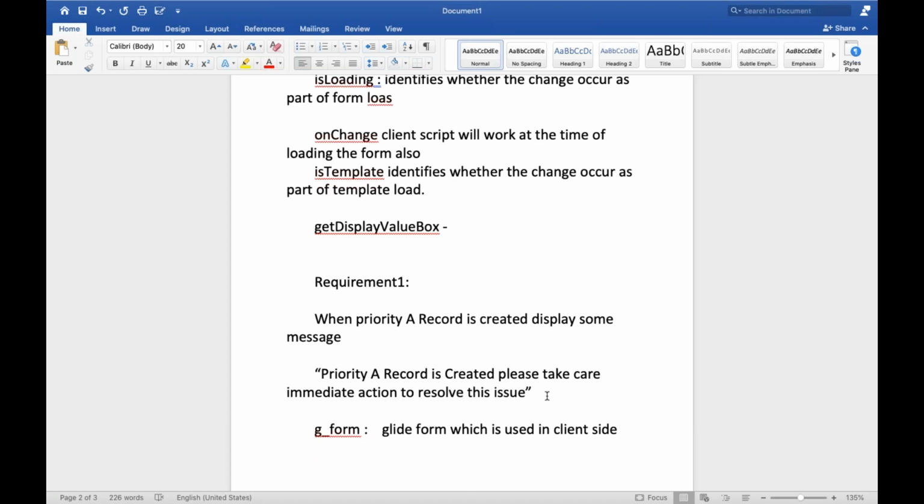Glide forms will be used in client side. There are many glide forms we have. We'll see what kind of glide forms and what kind of methods we have. When you are using the methods in client side, using the glide form, we will use that method.